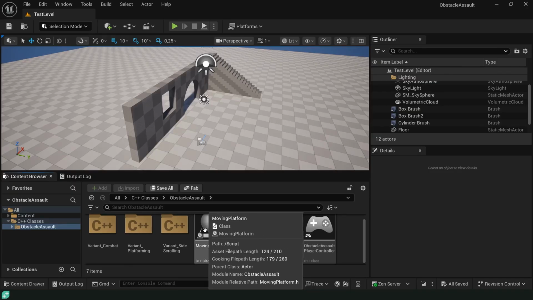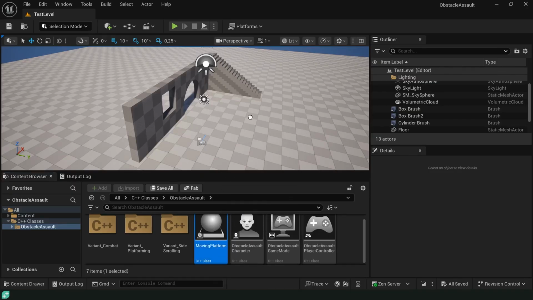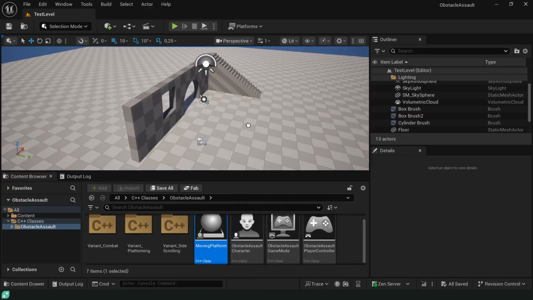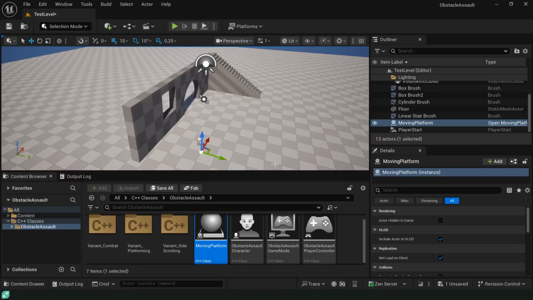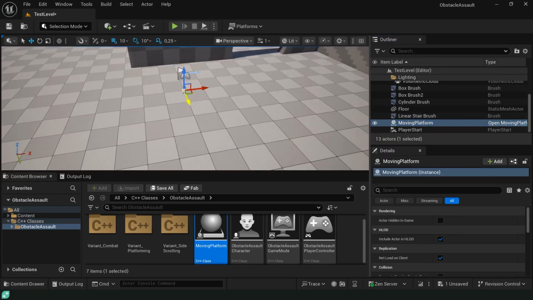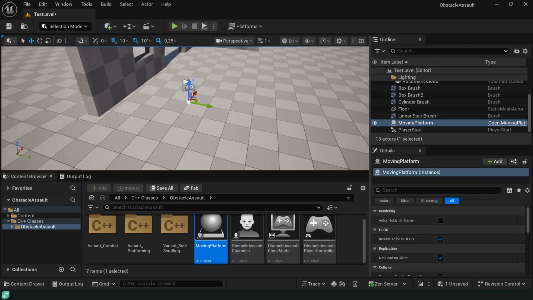So since we picked actor as the parent class, we can actually place this down into the game right now. We're going to left click, hold, drag this into the viewport, and let it go. And if you take a look at the outliner, you can see that we now have a moving platform actor in the game. And you can also see the gizmo right here at the center at 0, 0, 0. By default though, our moving platform actor doesn't really have a transform. If you take a look at the details, there's no transform. And that is because our moving platform actor doesn't have any components yet.